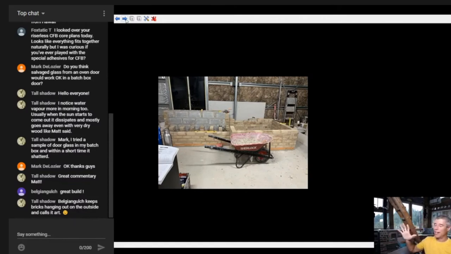I mean, I want it to look nice. And I'm not picking on you, Belgian Gulch. It looks beautiful. I just mean we're sort of function over form guys. We get it burning, and then we'll worry about making it pretty later, I think. But not that yours isn't pretty. It's very pretty. And Tall Shadow just has a pile of loose bricks right now, so I don't know what he's talking about.